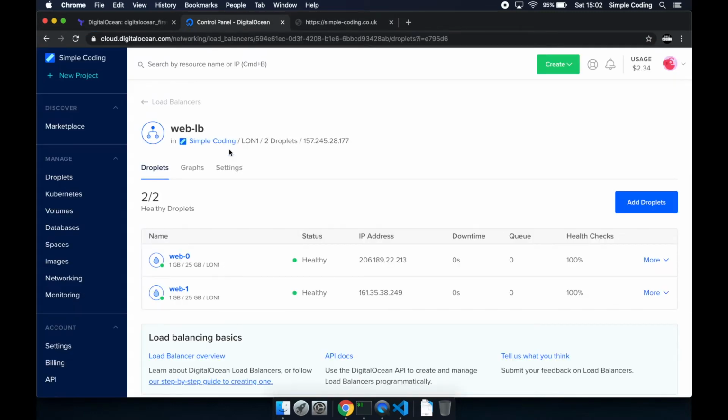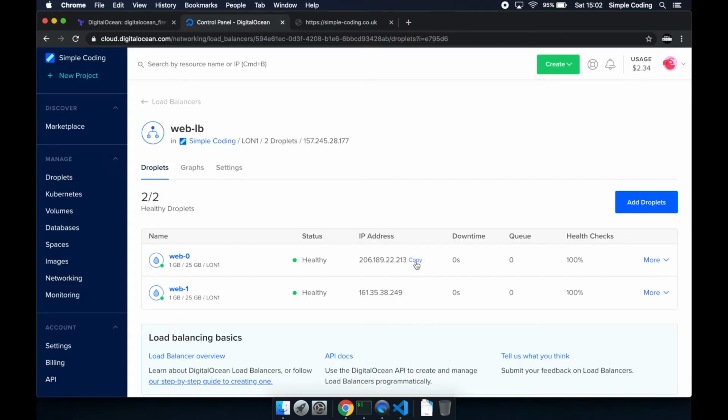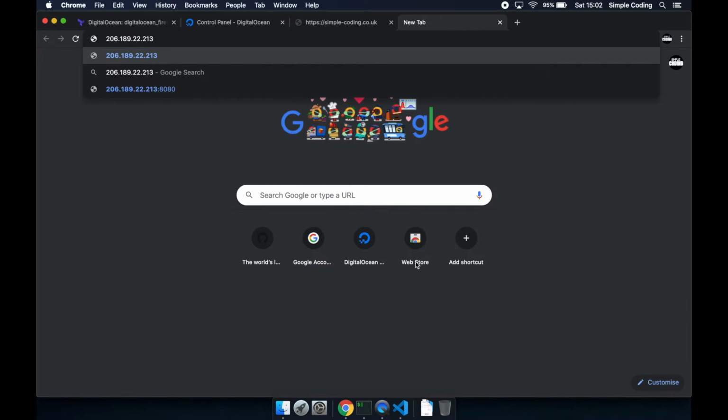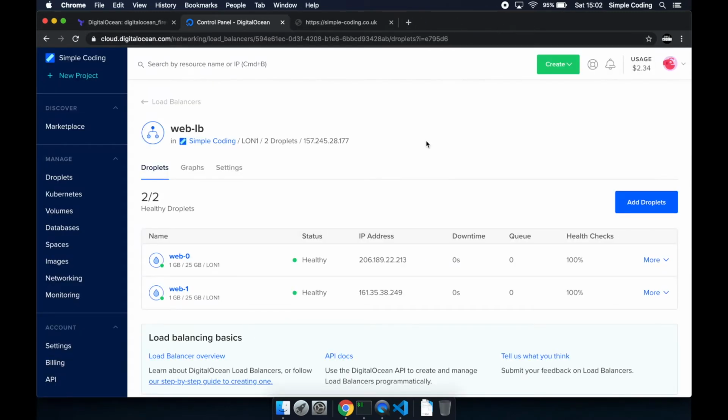application. But then we still have a little security problem here, which is our traffic is encrypted when we go through Simple Coding Co.uk, but actually if you go through the direct public IP address of the droplet, and we go to port 8080, you can still access the application, right? So what we need to do is ensure that we have some sort of firewalls to avoid direct access to the HTTP server which is in Web 0 and Web 1.